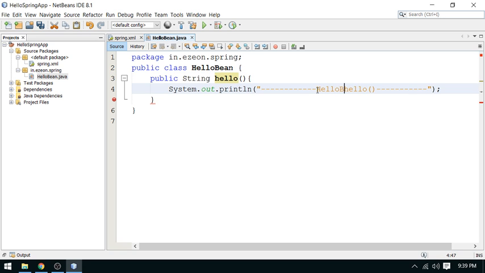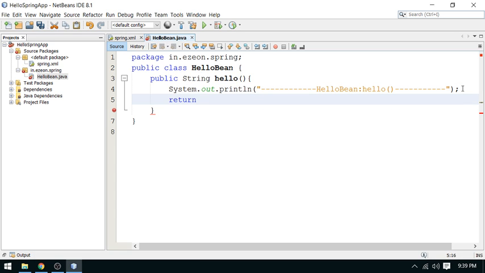This is HelloBean, and a method will be called here, and now I'm going to return a simple message here: return "welcome to Spring". So this is a simple message I'm going to return from this hello method. It's a simple message printed by this hello method, or you can say hello Spring. So this is the message we'll get from this hello method.